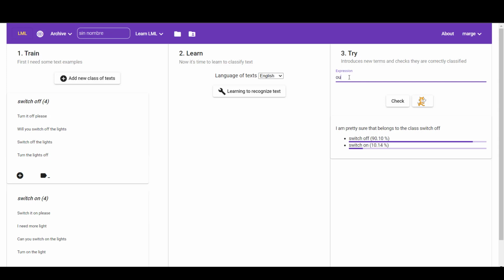Maybe something else like "out." Then I also assume that the lights should be switched off. Let's check that. Okay, so that's not working really well. Now it's 63% confidence that that should be switched on. So that's not good. Maybe it's because in our examples for switch off, the word "out" is missing, so maybe it could be that.